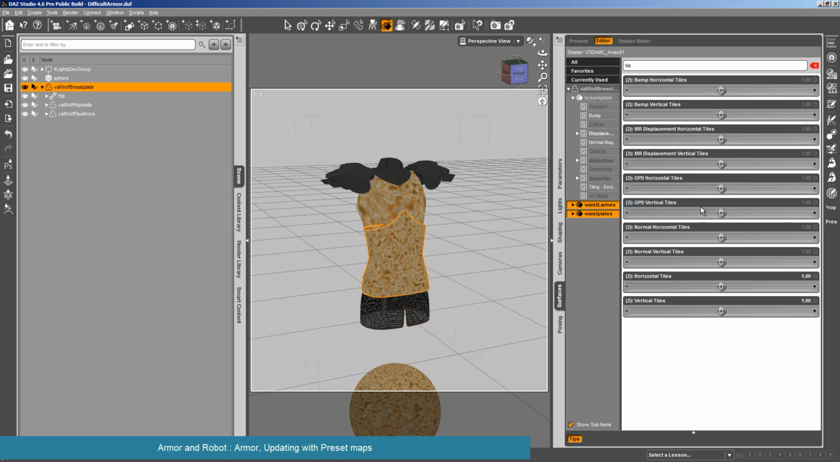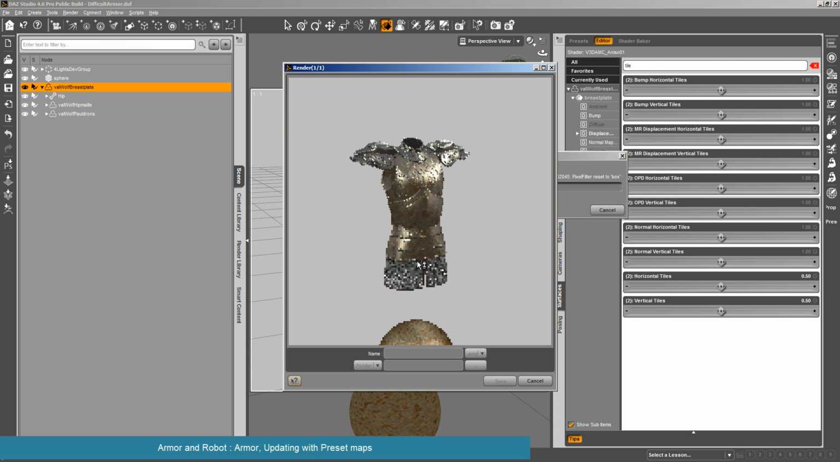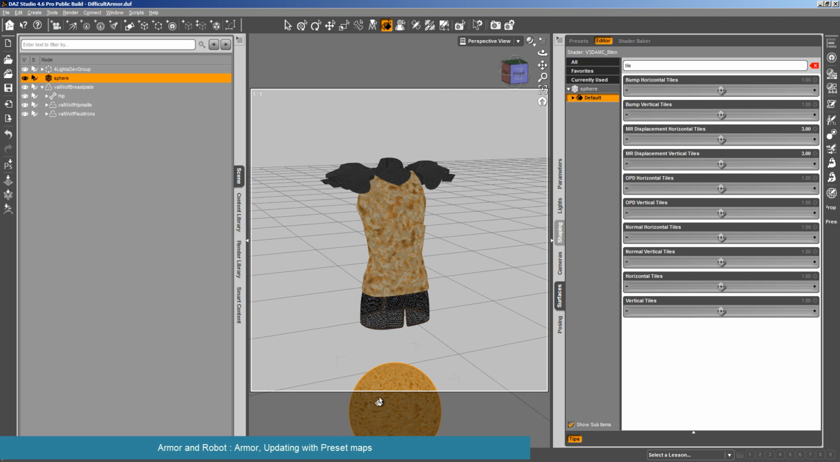I hit tile, okay, and 0.5 and 0.5. Okay, and now let's have a look at, okay, this is a more dirty armor. Okay, and I can keep this one and readjust the diffuse strength and so on, or I can try another one.